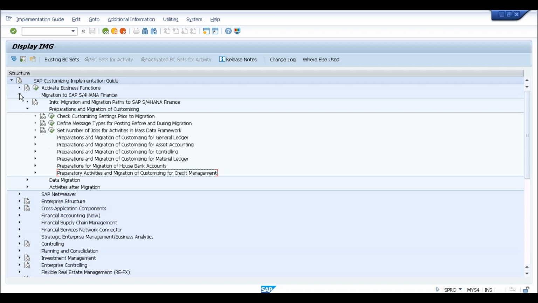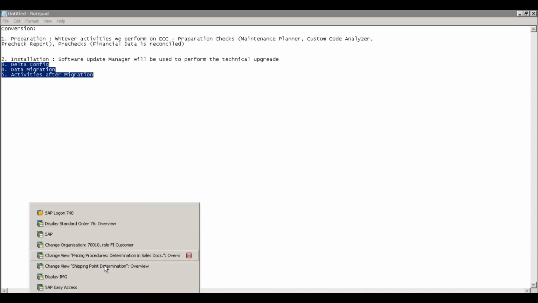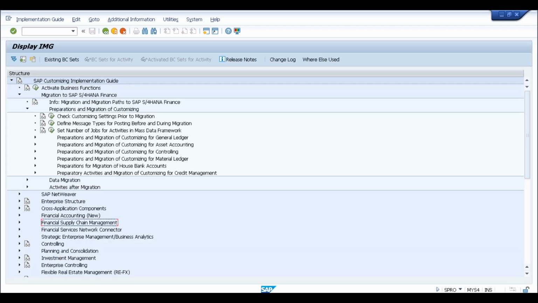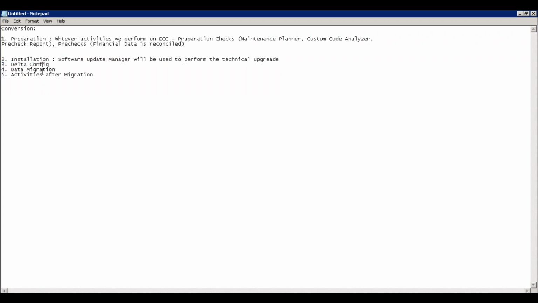Now, as I told you, if I go back here, installation will be done by the technical person, and then for these three activities, we will be using this cockpit. If you remember, yesterday we discussed that the migration cockpit is divided into three parts. Preparation and migration of customizing, this is delta configuration, data migration, and activities after migration. So these three phases: delta configuration, data migration, and activities after migration.